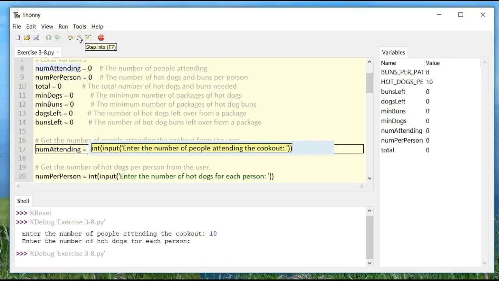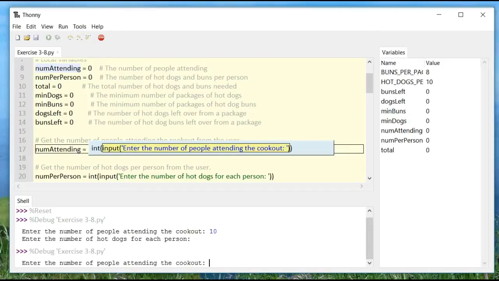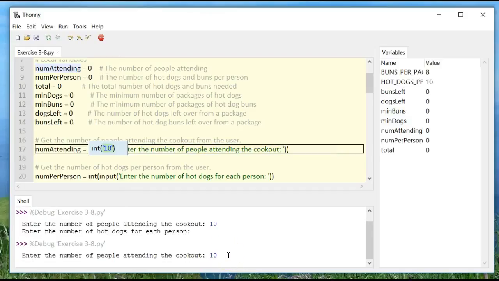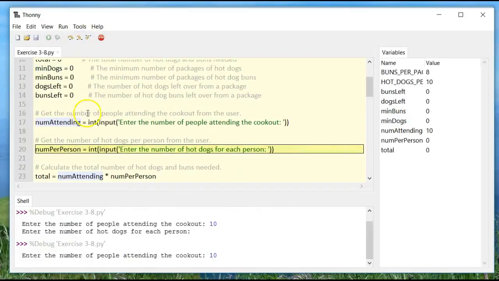It's going to say, okay, that's the right-hand side. That's the input function. The middle part is just a string literally used for a prompt or display. It now is going to show this down the shell window waiting for my input. I put the value of 10. Hit enter. Again, it's starting to show that 10 is going to be what's assigned or converted to an integer. If I step into that, it executes that. And then eventually here, a couple clicks later, I'm going to see that my input is number attending is now equal to 10.